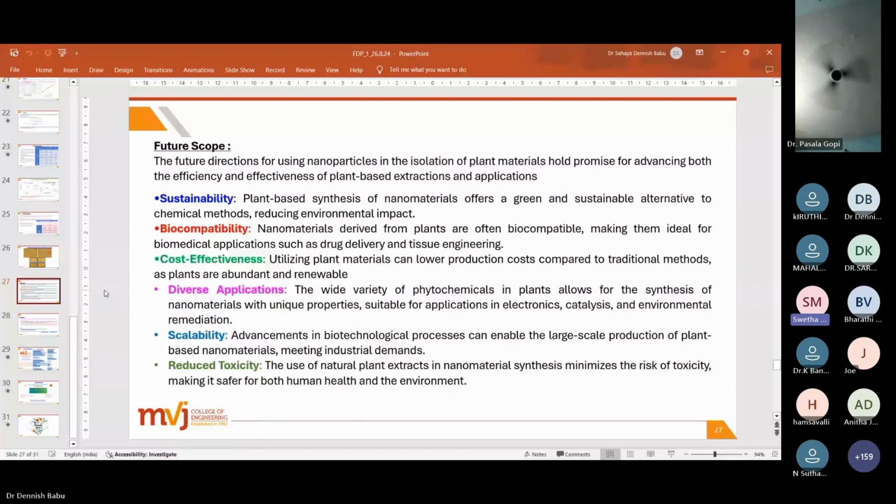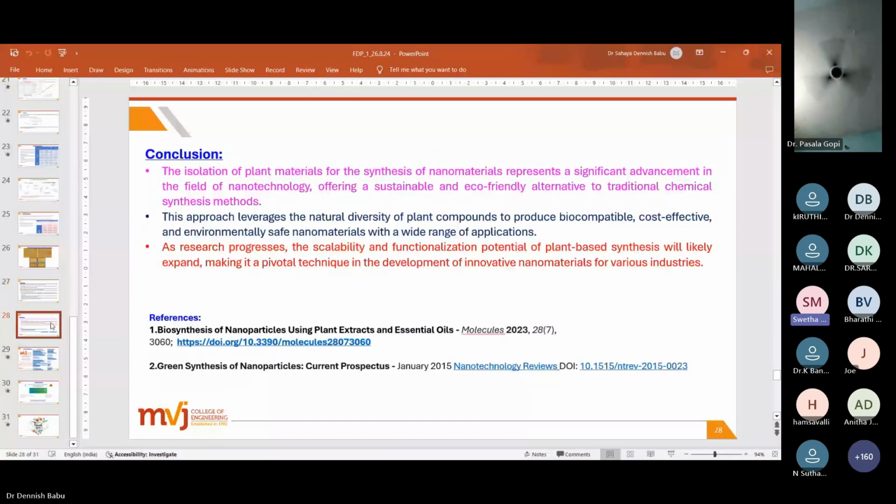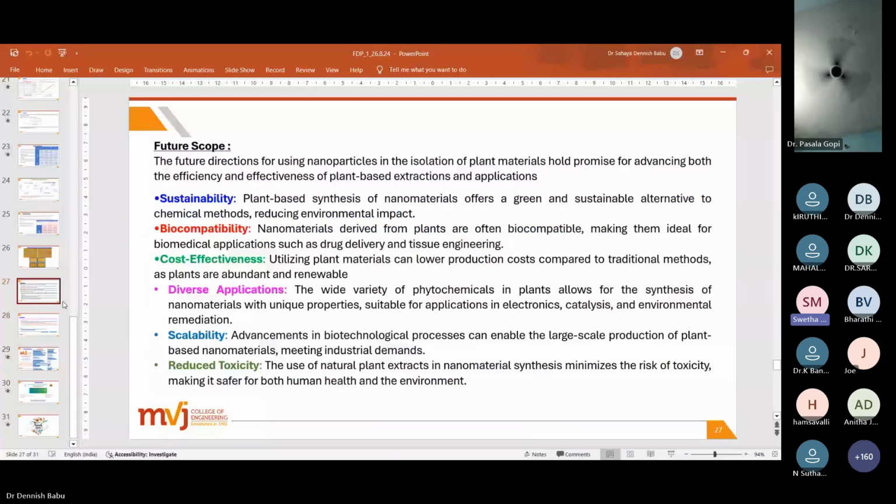And next we will focus on the future scope. Based on this isolation of plant materials, we have many advantages like efficiency and effectiveness. And also sustainability, biocompatibility, cost effectiveness, diverse application, scalability, and reduced toxicity. Sustainability means plant-based synthesis of nanomaterials offers benefits. So overall, the conclusion is about the isolation of plant materials.